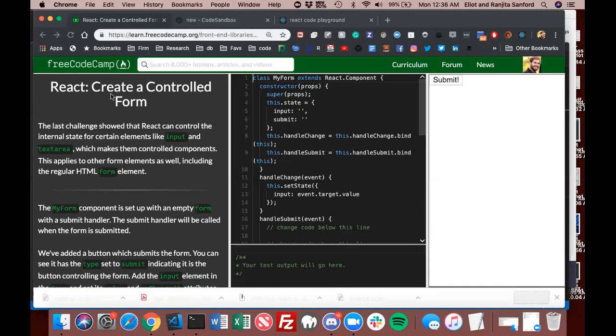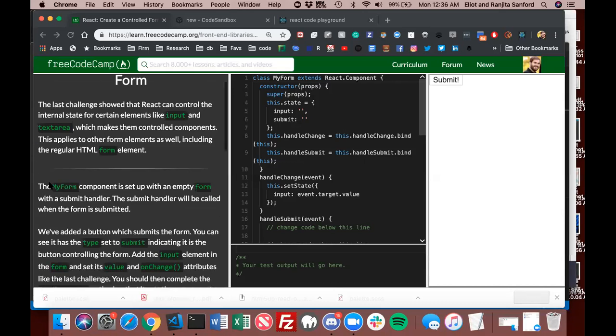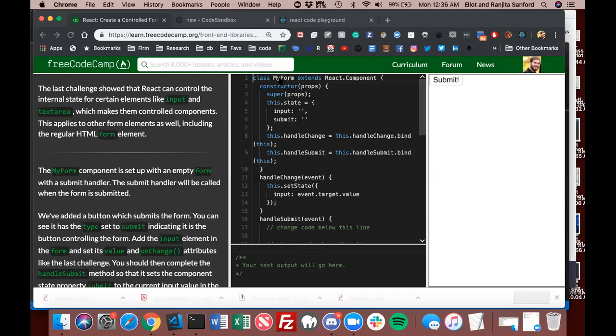The last challenge showed that React can control the internal state for certain elements like input and text area, which makes them controlled components. This applies to other form elements as well, including the regular HTML form element. The MyForm component, seen here, is set up with an empty form. So we got input, submit, they're all empty, with a submit handler. The submit handler will be called when the form is submitted.